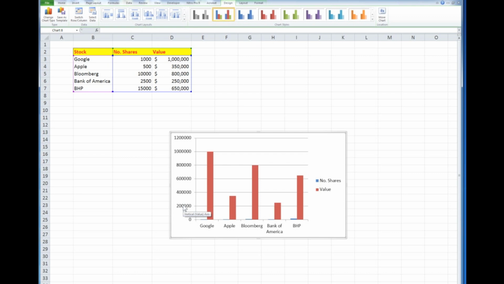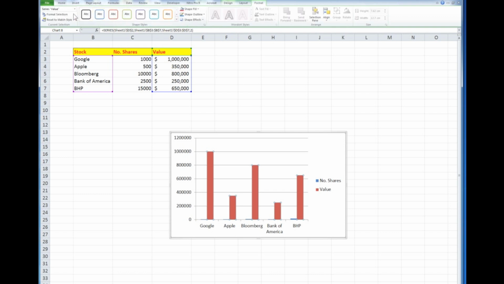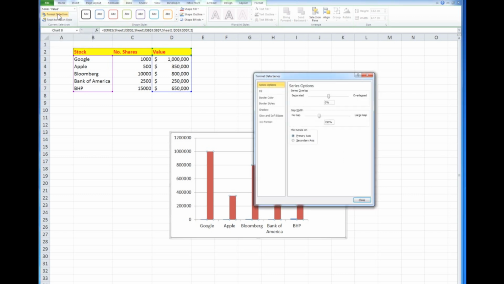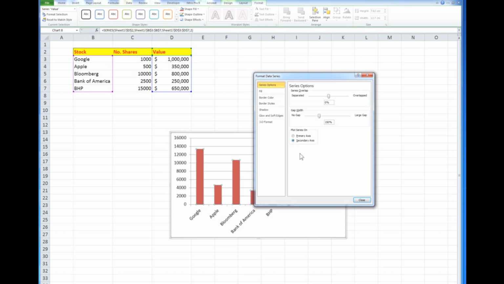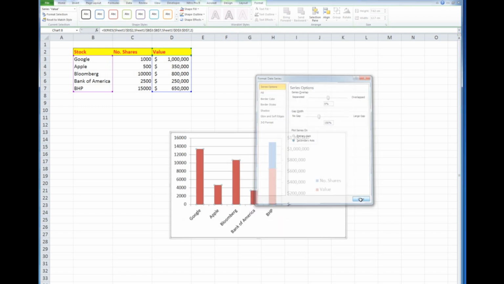So what I'm going to do is create a secondary axis over here on the right, and I want that secondary axis to relate to the value of the shares. It's quite simple. All I do is click on one of the series for the values and I see they all become selected, and then in the chart tools in the format tab I'm going to click on format selection over in the current selection group. And when I do that, I see that I can add a secondary axis. So I click secondary axis and click close.